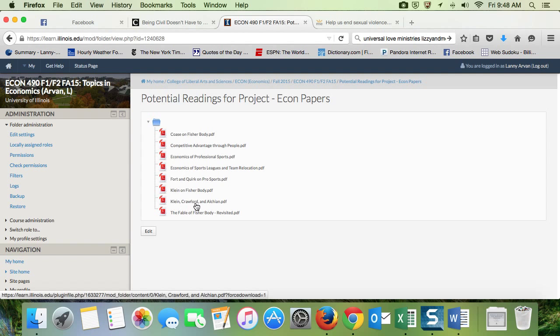There is a predecessor paper that you should probably read if you read any one of those, by Klein, Crawford and Alchian, that gives the background on how economists think about the holdup problem. This Klein, Crawford and Alchian paper is a very heavily cited paper.